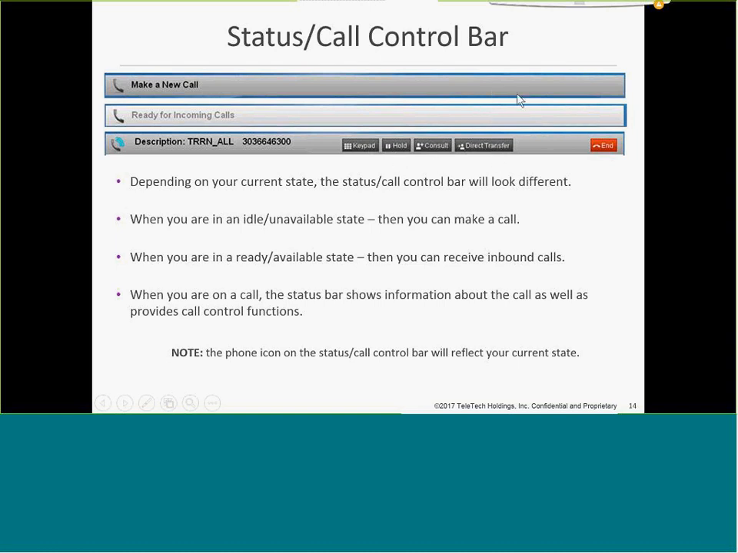So these are examples of what your call control bar will look like, depending on your state. The first one is not ready. Another one is ready, and it says ready for incoming calls. An example is while I am on a call.